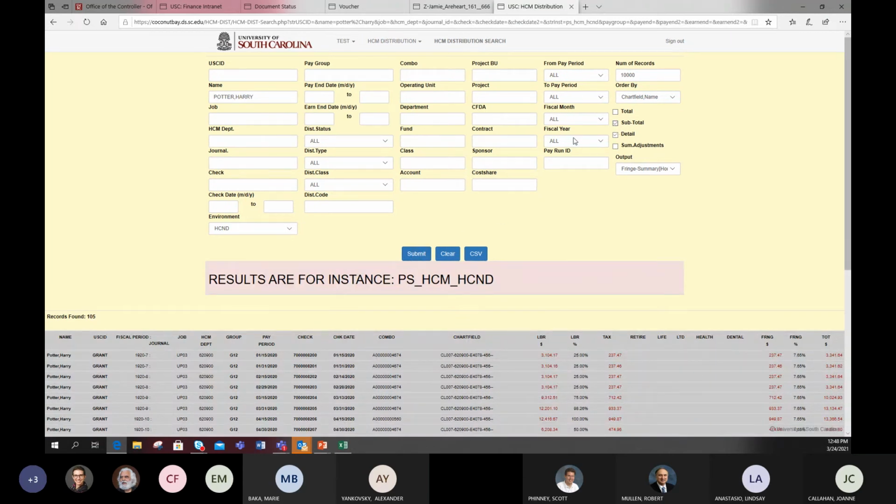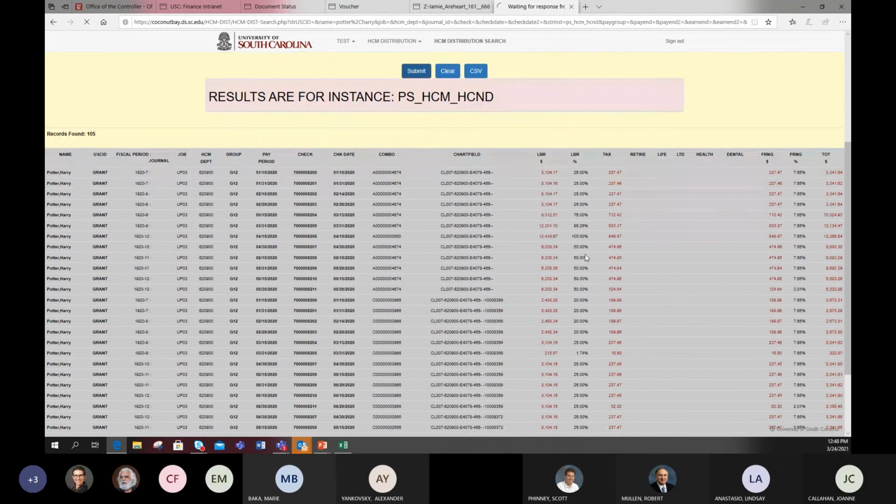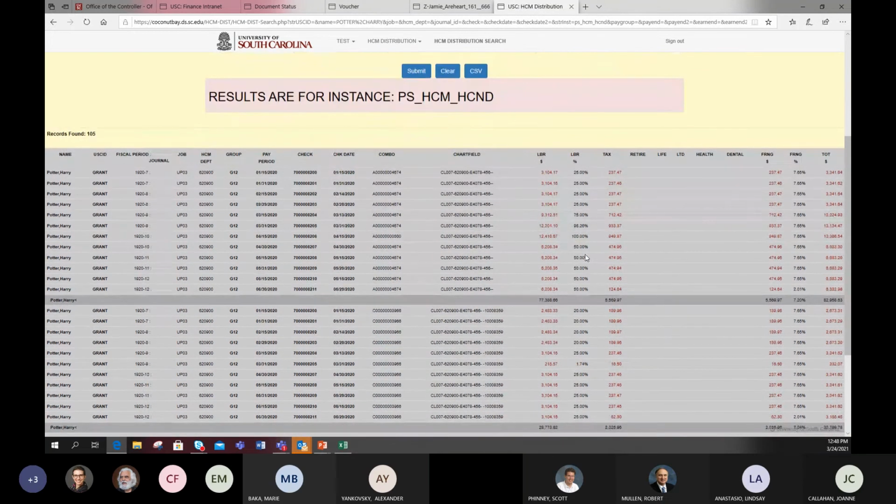And then I'm going to have it subtotal for me. So this gives me his name. His USC ID is Grant because he's a made-up person. His pay group is G12, which is also made up. But it subtotals it by his name and the accounting string. So again, it's just showing me the total that was charged to each accounting string.